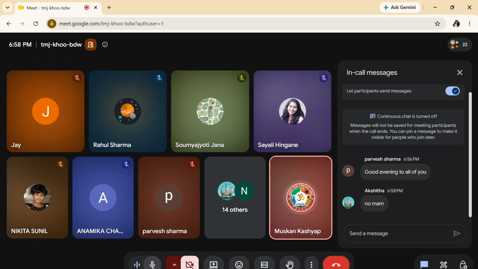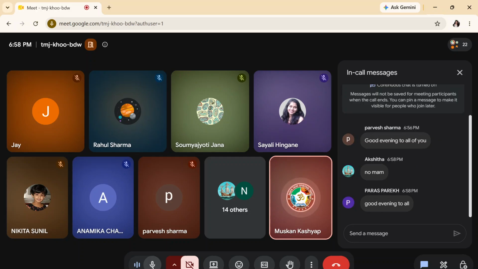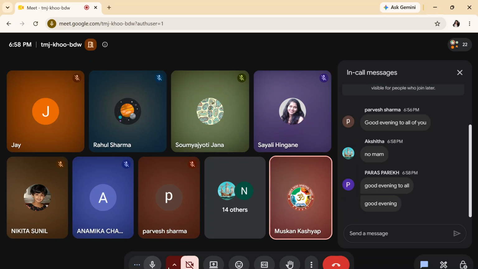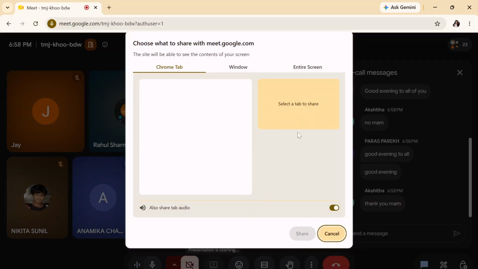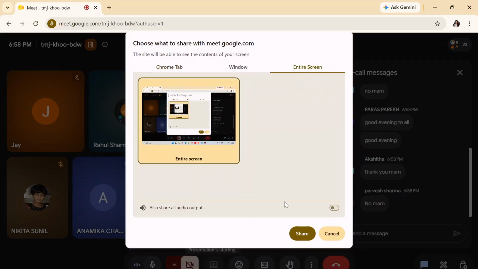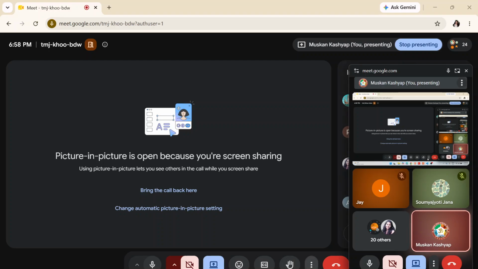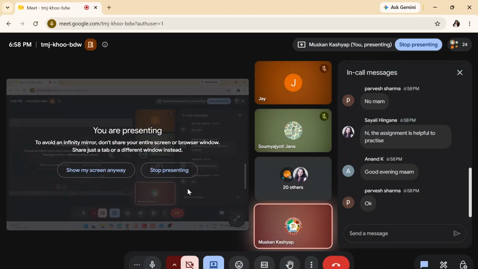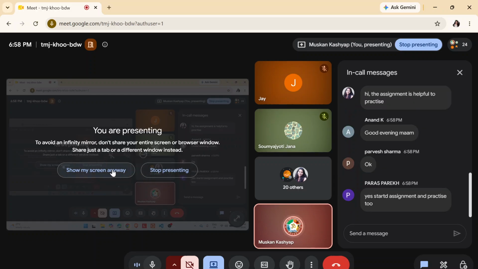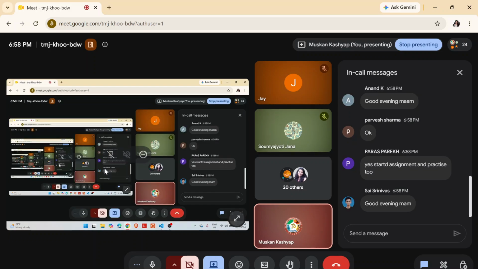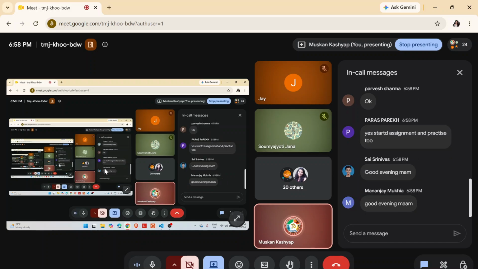Very good, Akshita. Akshita, I just saw your assignment. Your work is very nice. Good evening, Paras. So, if anyone has any doubts regarding anything, you can just text me, okay? Good evening, Anand. Okay, Sayali, I'm very glad. Good evening, Sai. Good evening, everyone.